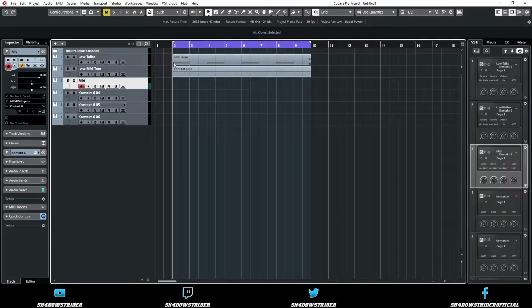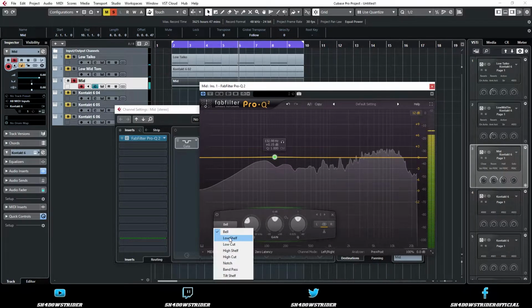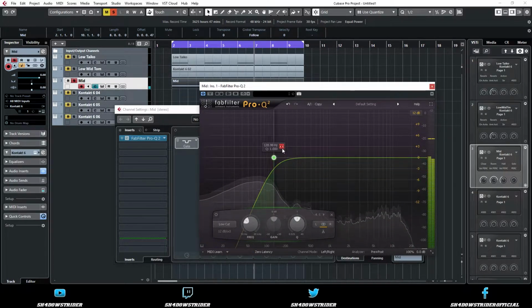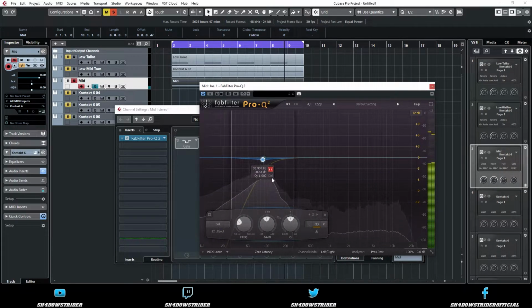Compression was left at around 18% with a 4:1 ratio and relatively low attack and release with 3 milliseconds on attack and 100 milliseconds on release. For the EQ, I did a high-pass filter at around 80 Hz combined with a further bell cut at roughly 95 Hz with -5 decibels.